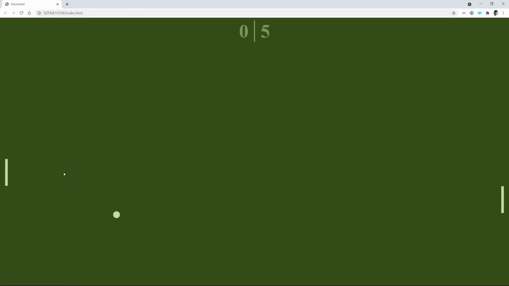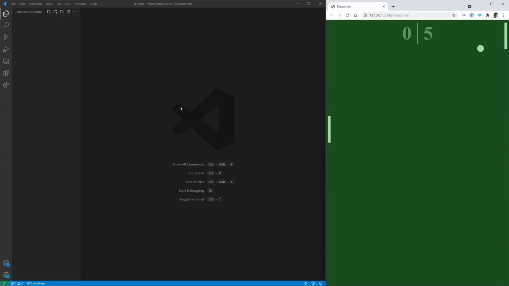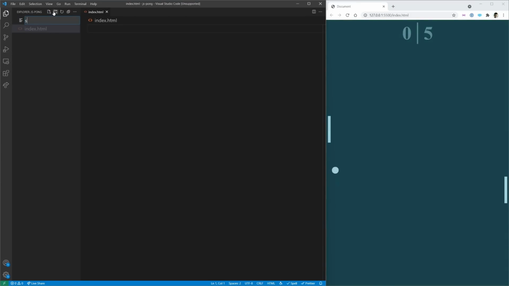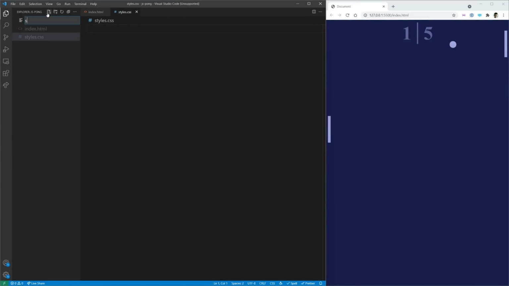And in this video, we're going to create this really interesting Pong clone here. So to get started, all that we need to do is have an empty project open, and we need to create an index HTML file. So let's create an index HTML. We're also going to create a styles.css file, and a script.js where all of our JavaScript logic is going to live.